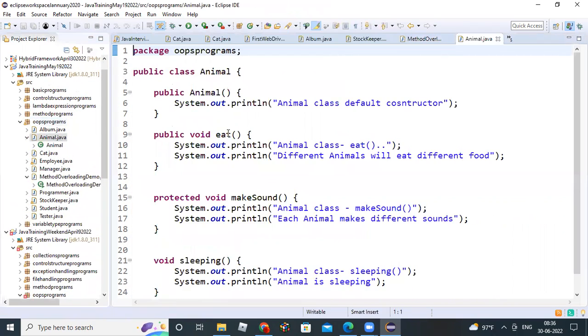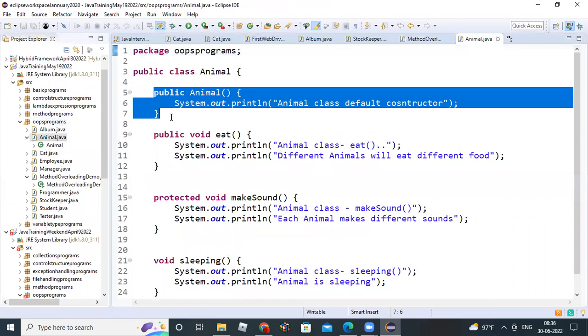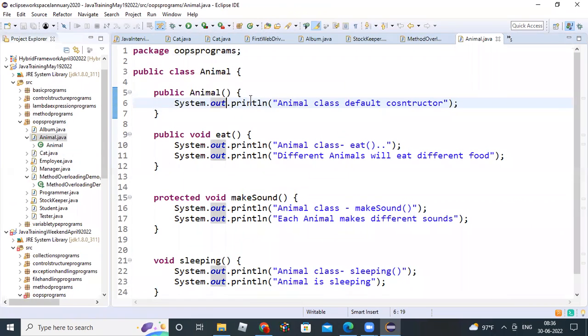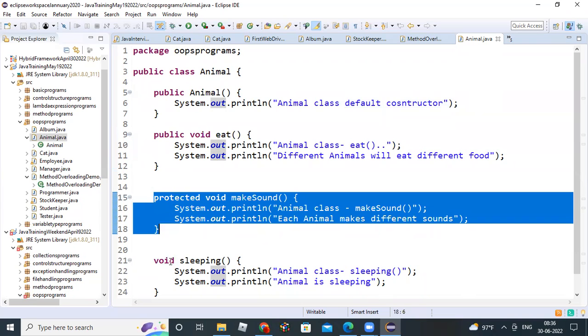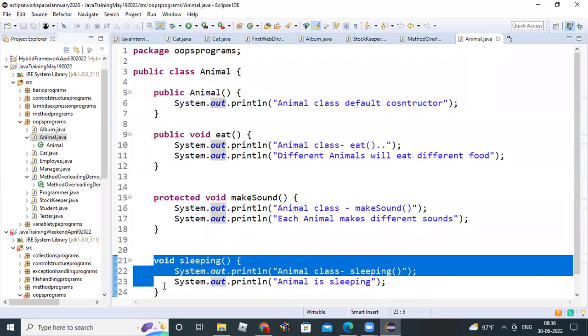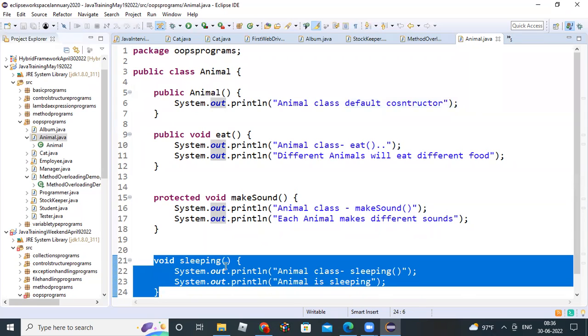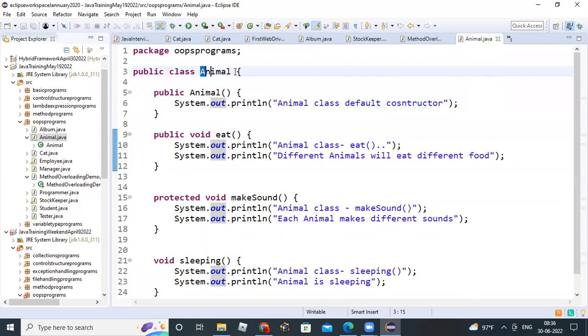So this is the animal class. In the animal class, we have one constructor. I created a default constructor, right? So one eat method, make sound method, sleeping method. These are the three methods I created. All are non-static methods. Observe this. Public void eat method, protected void make sound method, a default void sleeping method. So these are the three methods I created in the animal class.